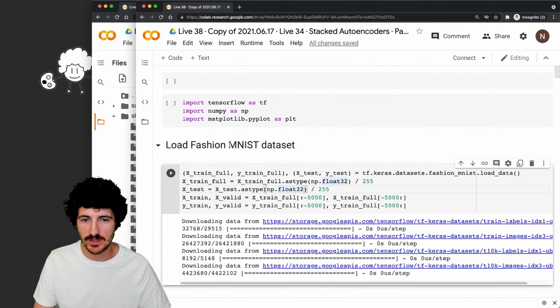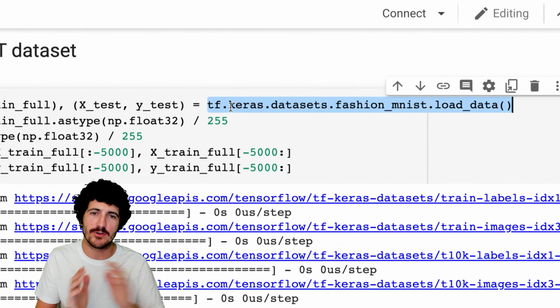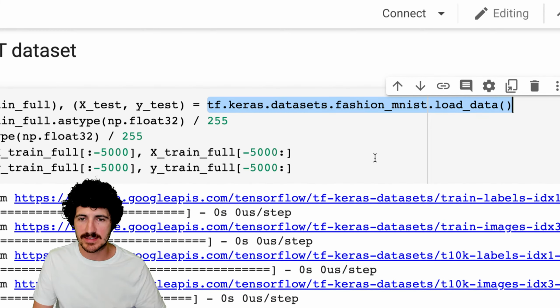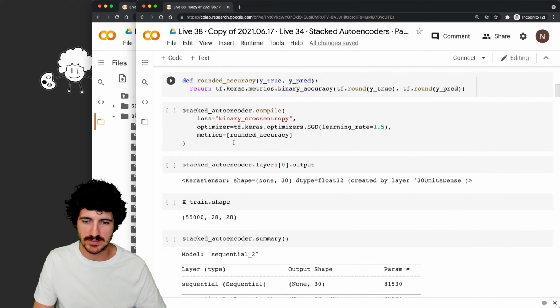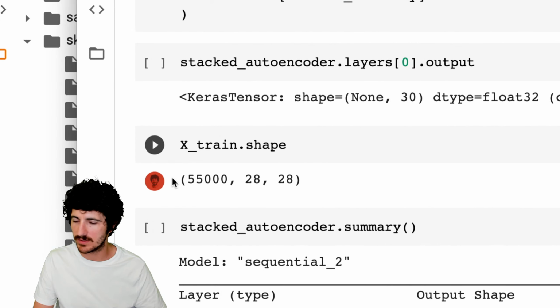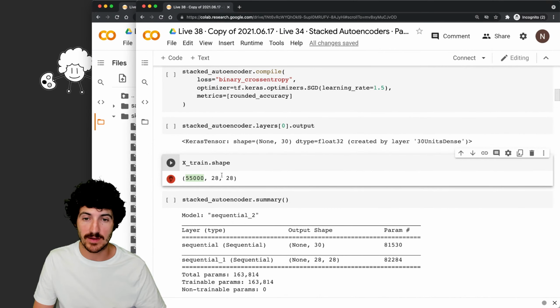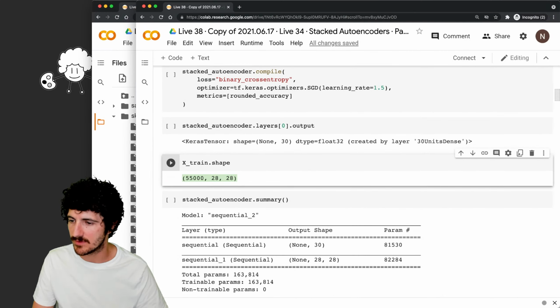So in this notebook here, you can see we're downloading with this function: tf.keras.datasets.fashion_mnist.load_data. This gives us data in a really specific format. So in this format, it's 28 by 28 pixels, and there are 55,000 of them. We want to get our data in this same format, but with fewer of them.